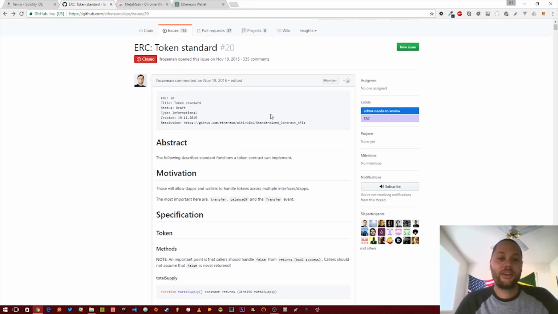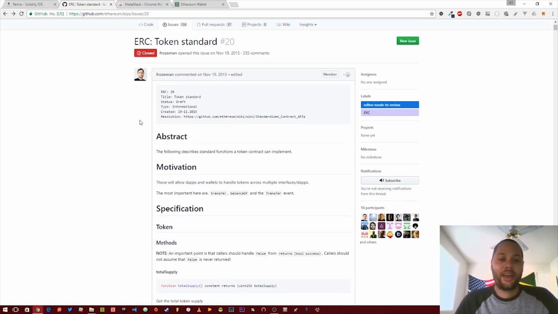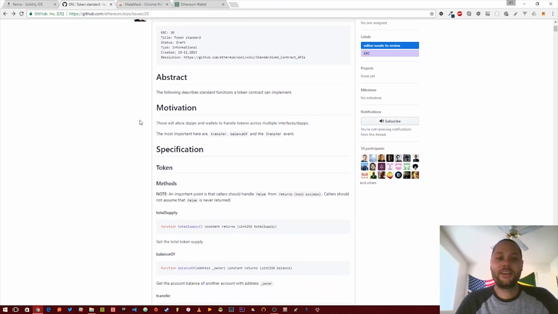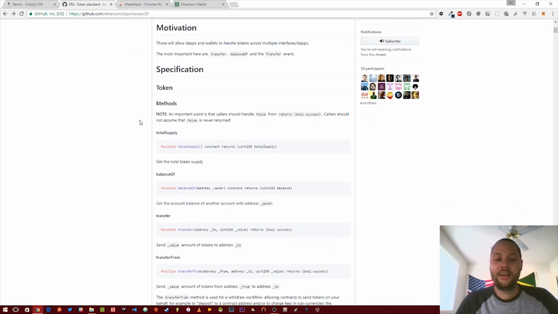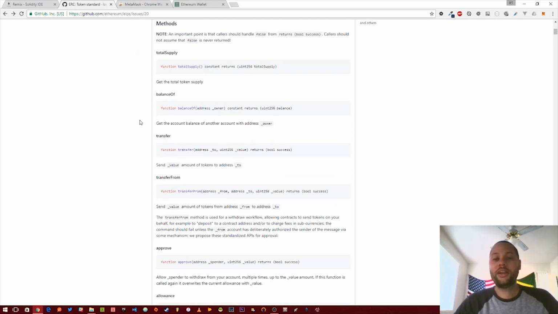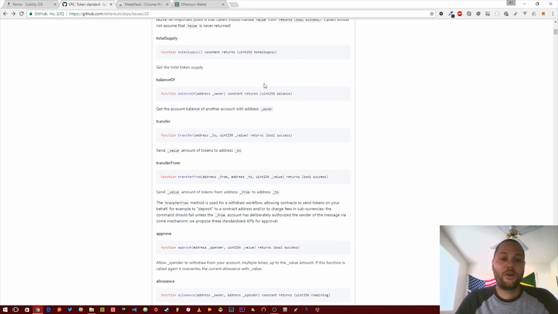The ERC20 standard is a draft specification created in 2015 that defines what a token contract should look like. Virtually all of the modern custom tokens that have been put out in the last few months follow this standard. So every token should have a total supply function, and all that does is return the total amount of tokens in circulation. It should have a balance of function, and given an address, it returns the balance that address holds of your token.